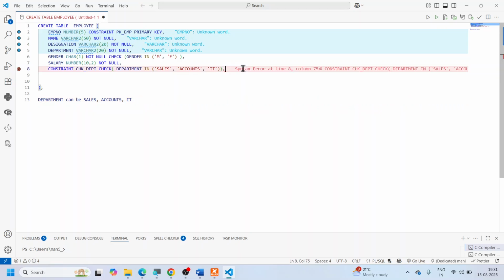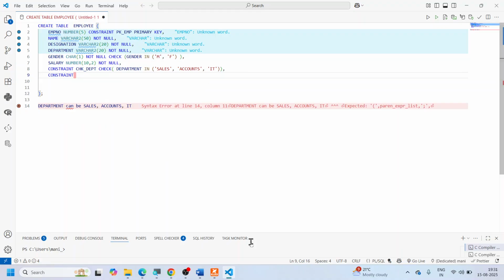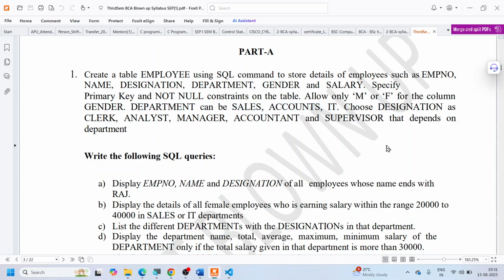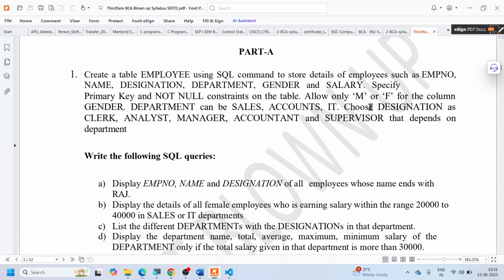Let's go to the next constraint. So I'm going to say constraint, and there is one other constraint. And the constraint that they have given is the designation must be this. So this is what they have said. However, there is one small twist that they have given, and that is, if you just read the question carefully, choose the designation as clerk, analyst, manager, accountant, and supervisor that depends on the department. This is what they have said. So the meaning of this is these things depend on the department.